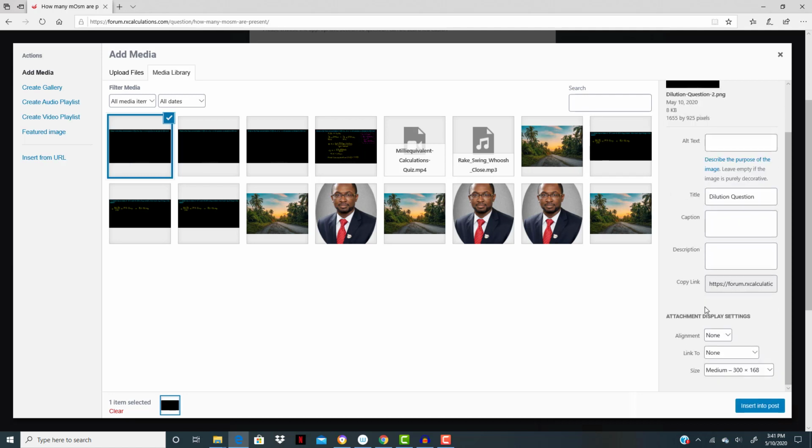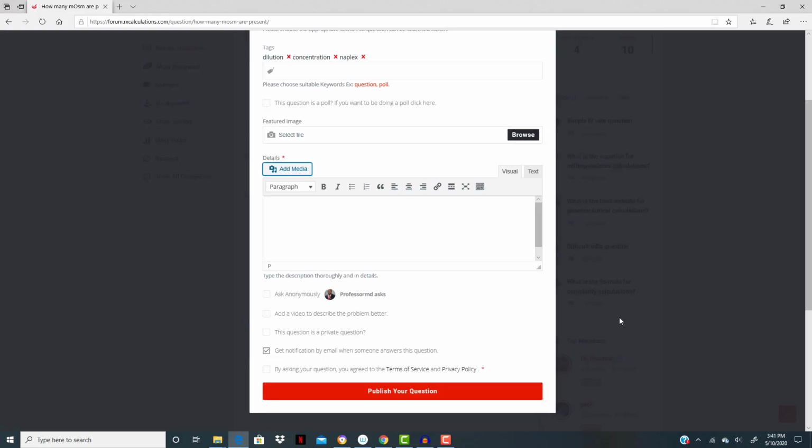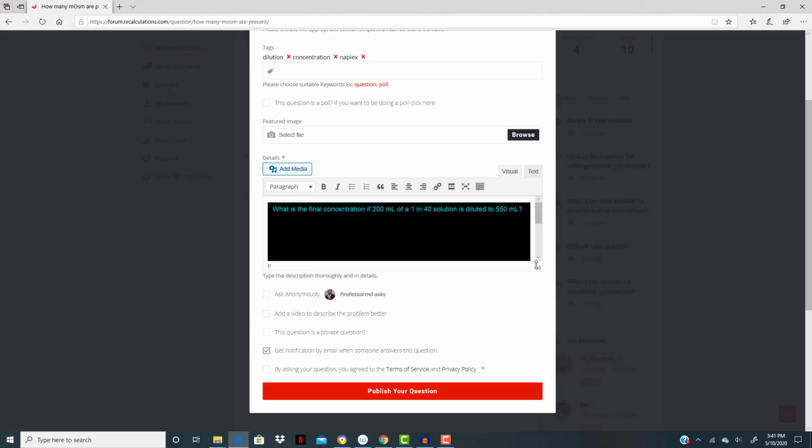There's one thing we want to do. It says size is medium. We just want it full size, and so we can click Insert into Post, and we see that our picture has been attached. So you want to make sure once again that you've checked on this box, otherwise it's not going to publish your question. And now we can go ahead and click Publish Your Question.